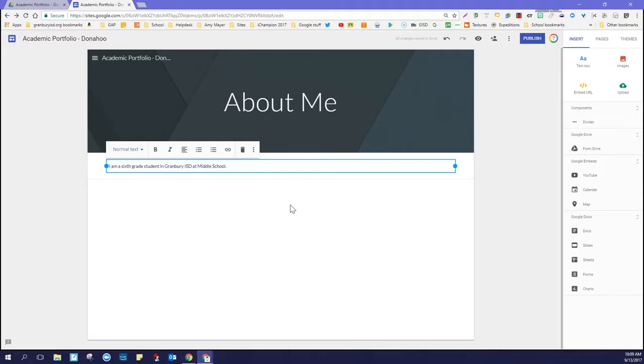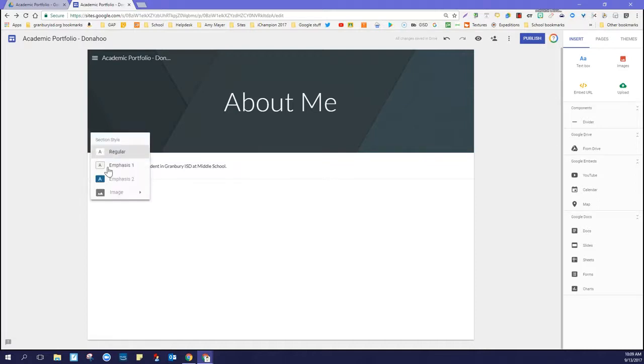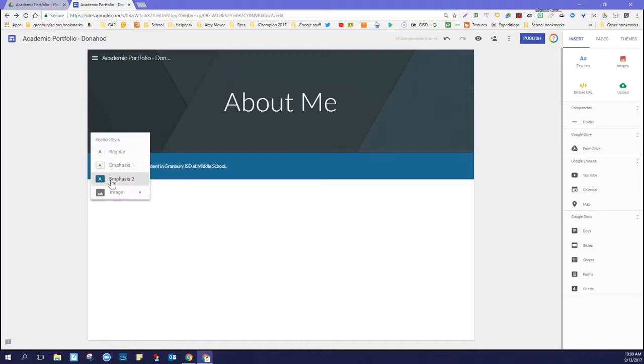You might tell something about your hobbies. You might tell what your favorite class is, things like that. So you can see that if you go here to this little color palette, you can decide if you're going to have different emphasis here with colors.